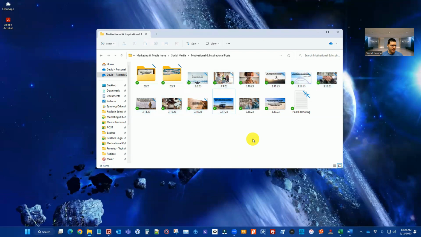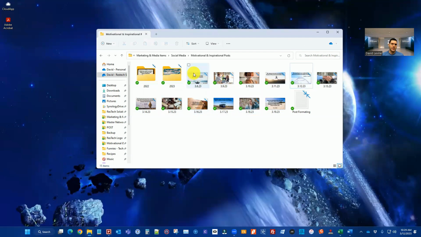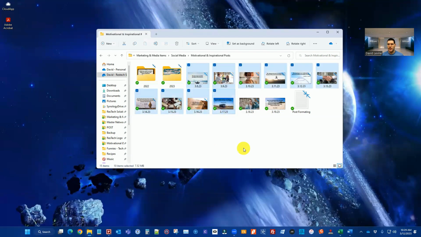So again, for files that are not in sequence together, you just select the first one, hold down Control, and select all the other files. For files that are in sequence, select the first, hold down Shift, and select the last. And that's how you do multiple file selections.